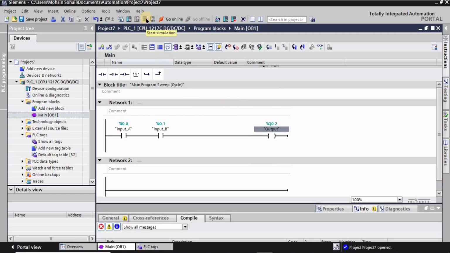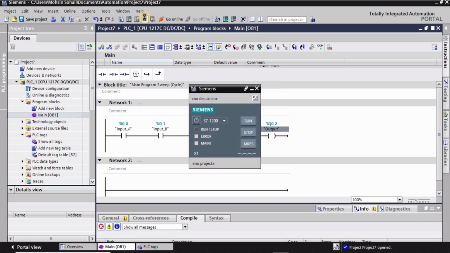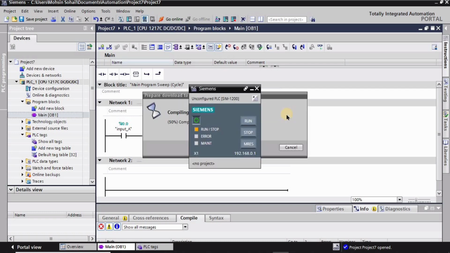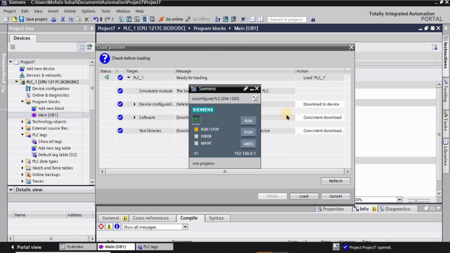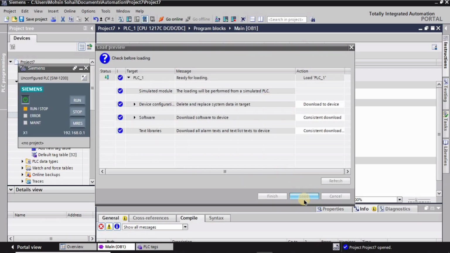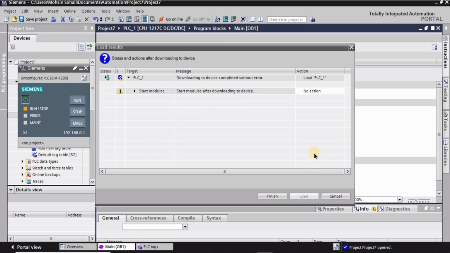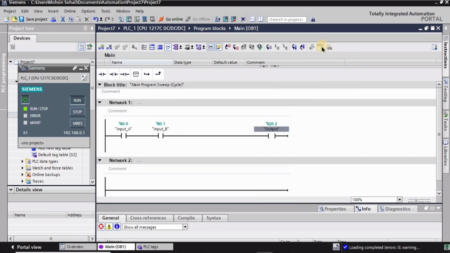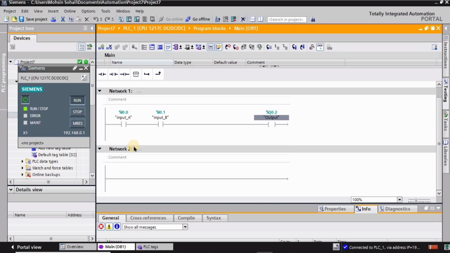Okay, now we have to click on this start simulation button. It will take some time and this window will pop up. Click on load, drag it here, click on load, and after some time we have this window. So drop down this menu, select start module and click on finish, and now turn on the monitoring mode so we can see the power in a green light. And as you can see here we have the green light.